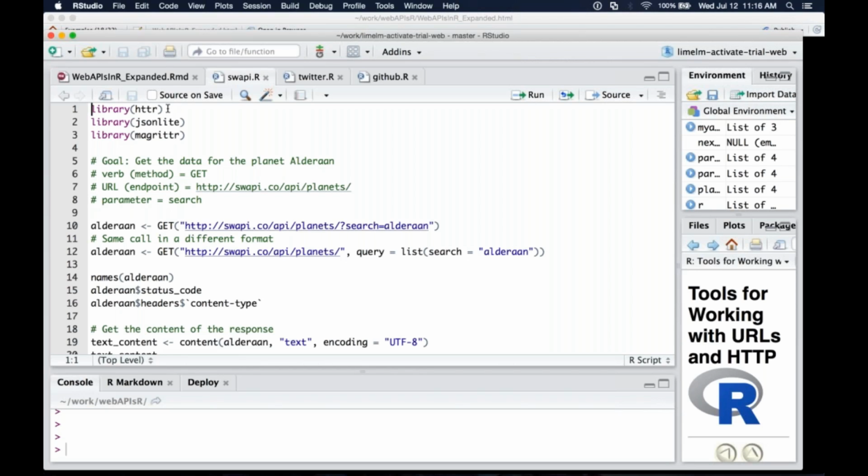First thing I'm going to do is pull in httr, jsonlite because I know that the response is going to be in JSON, and magrittr for piping to make it easier to read the code as I'm passing this data around. And our first goal is to get the data for the planet Alderaan. So the components of this request in httr are the same as they are in HTTP. You need a verb or a method, in this case GET, a URL endpoint to hit, in this case we're looking for planets, and a parameter.